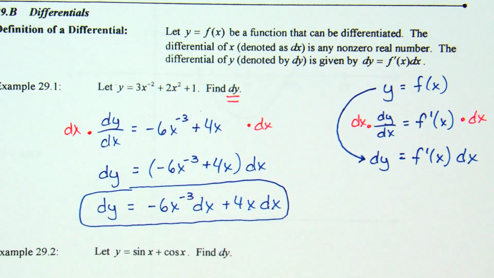Okay, are you seeing a little bit of how that works? Because it's one of those things you kind of have to know a little bit of both ways. There are times where we want to use differentials. There are times where we'd just rather say dy dx. Kind of depends on what we're doing. One more example.